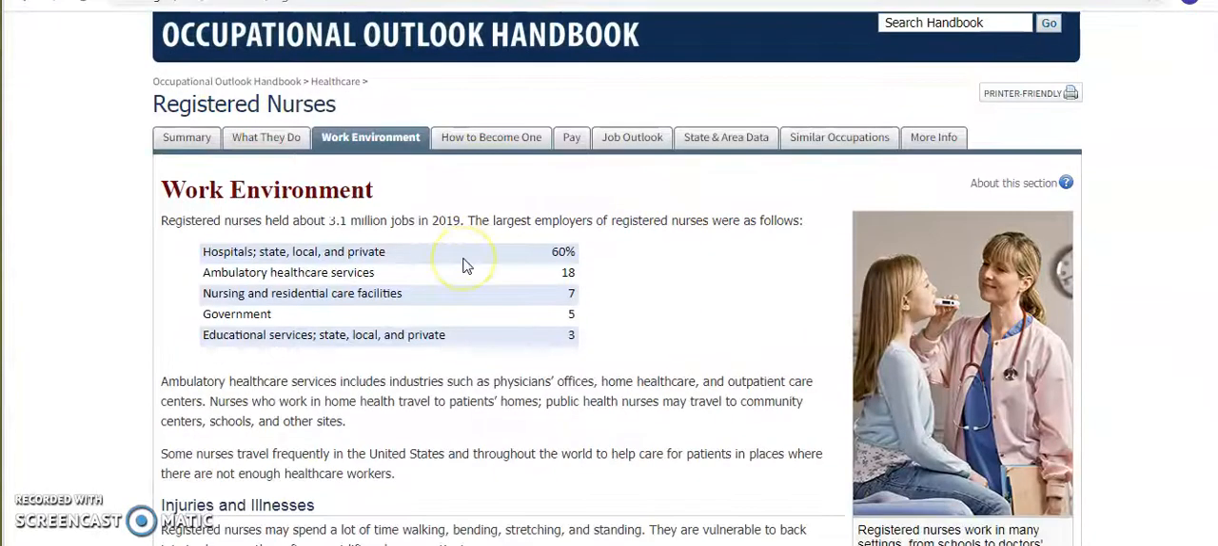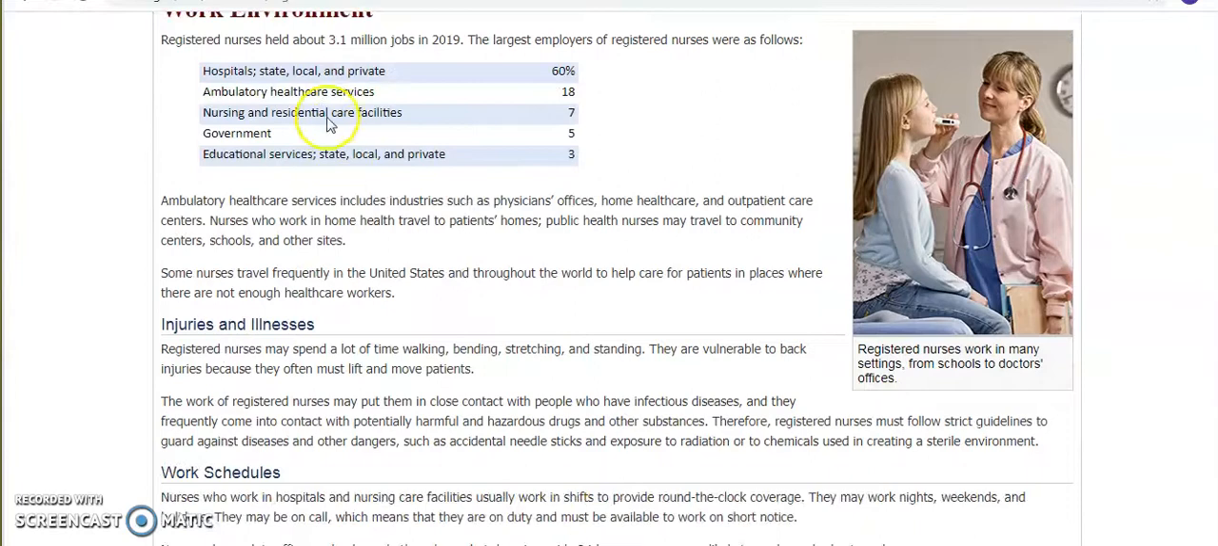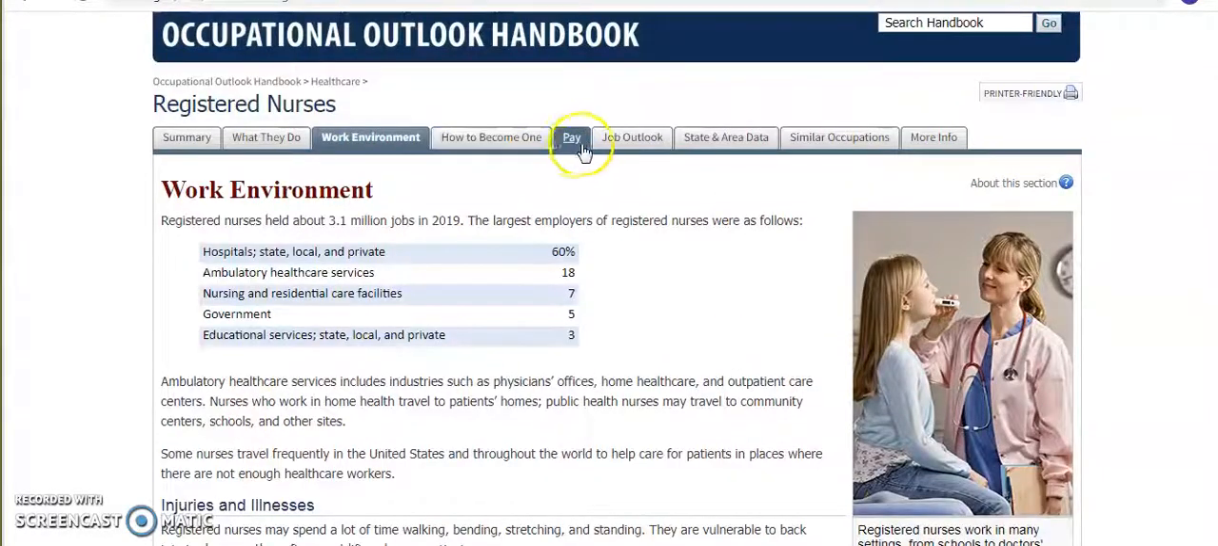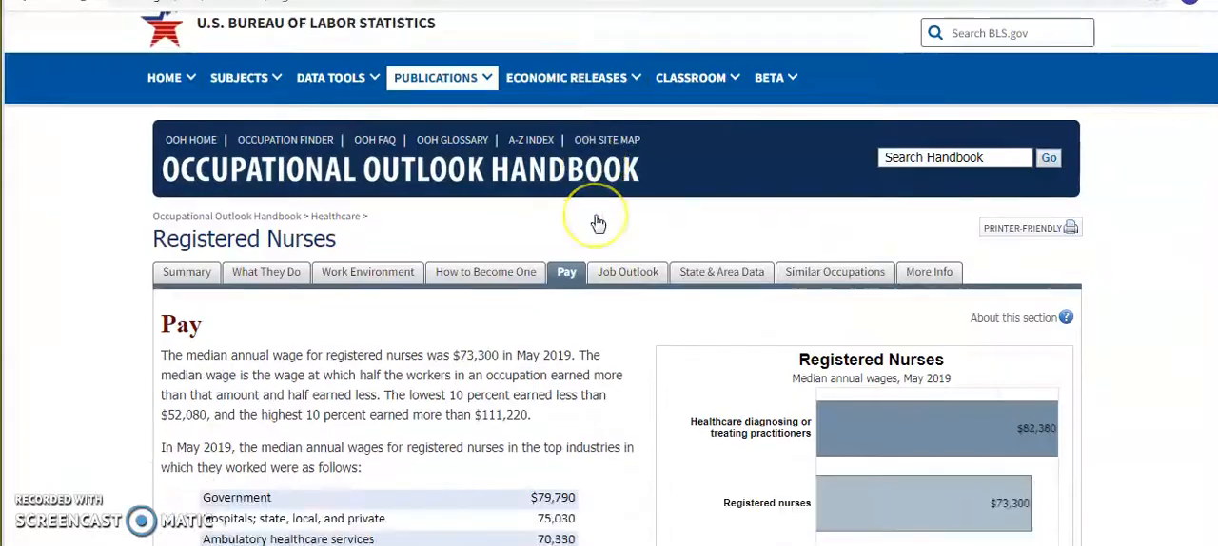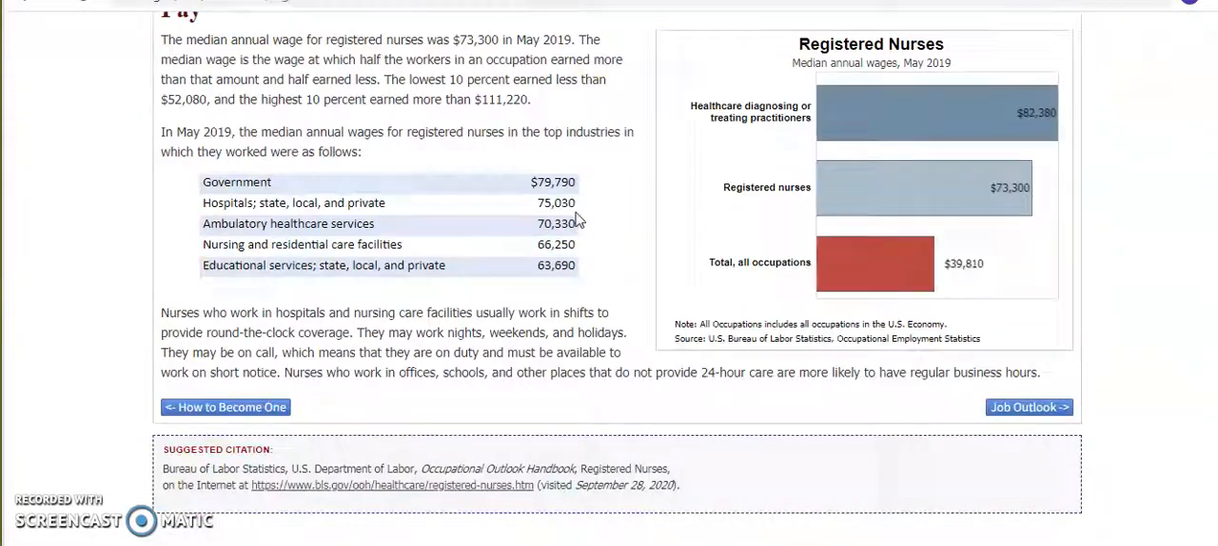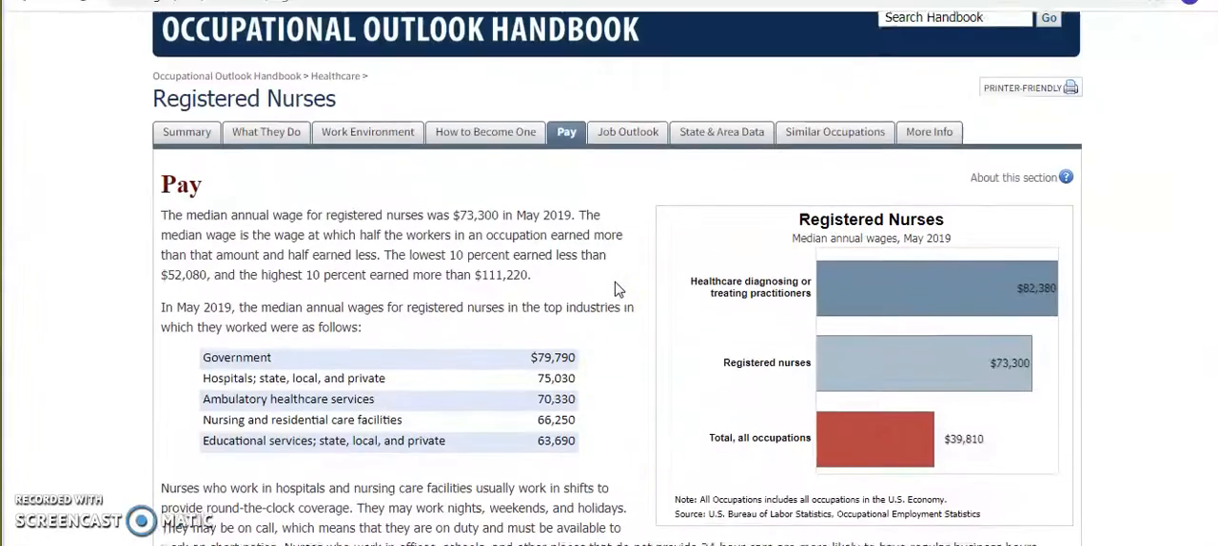Then you click on the work environment. What is the work environment? 60% work in hospitals, et cetera. Let's see how much money they're going to make. Pay. Well, look at that. If you work for the government, you're going to get about $80,000. That's not bad. In the hospital, $75,000. Wow.